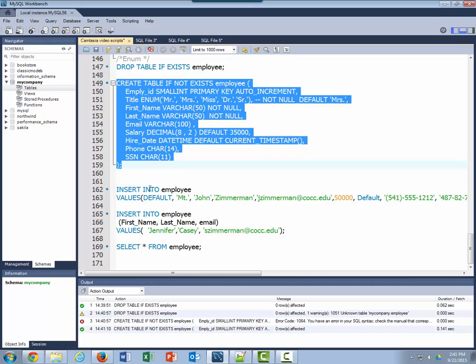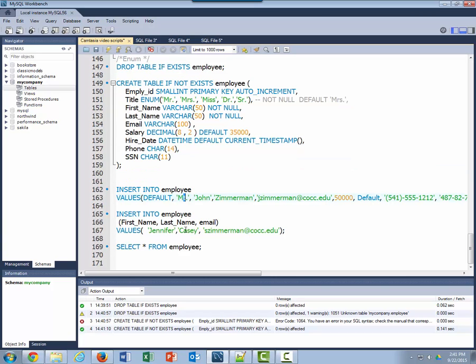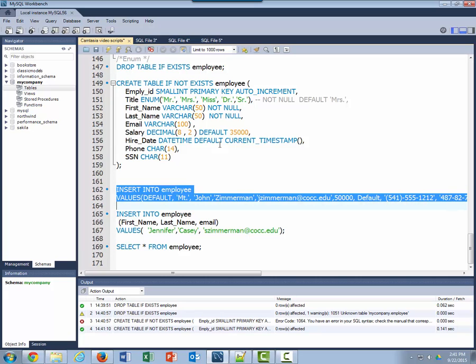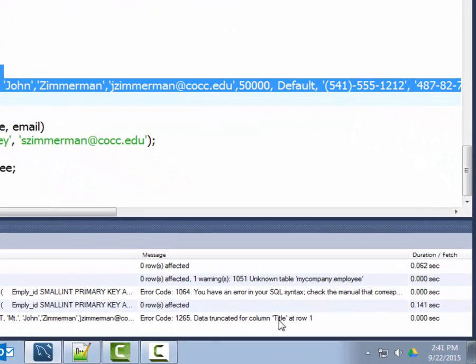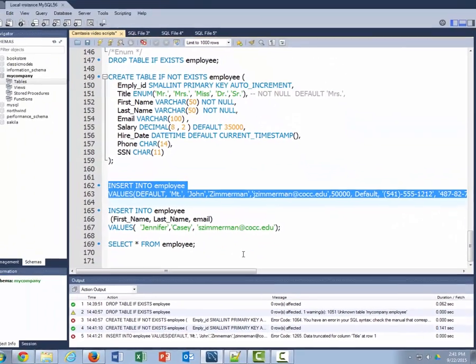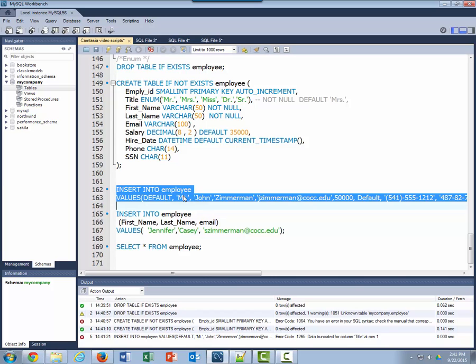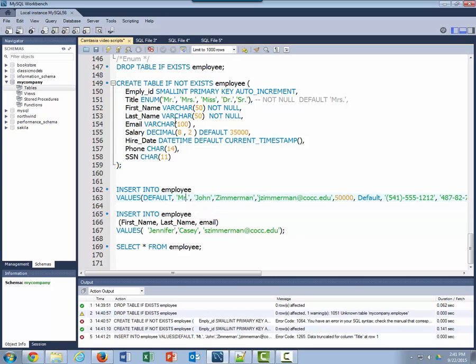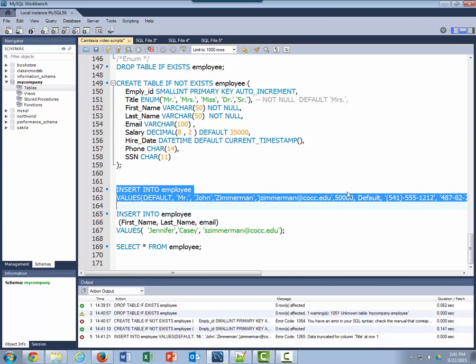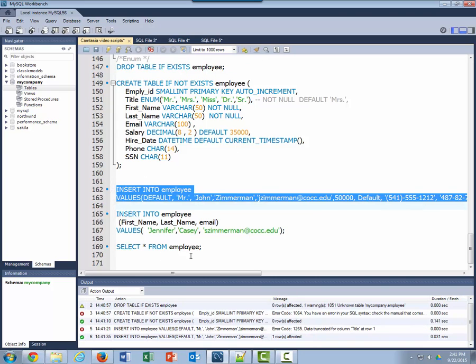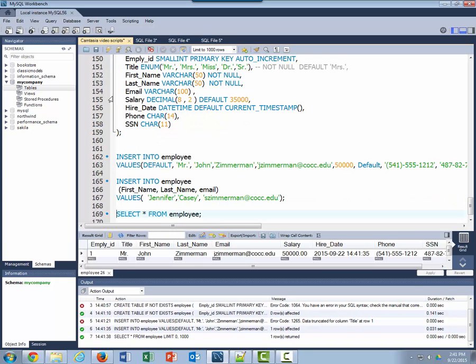There we go. When I go to insert an employee, let's say instead of hitting MR, I put in MT, so I have a typo. When I hit go, I'll get an error message, data truncated for the column. That record did not go into the table. If I change it to one of the valid values and run it again, it should run just fine. So now when I hit it, and I'll select, there's John in the system.